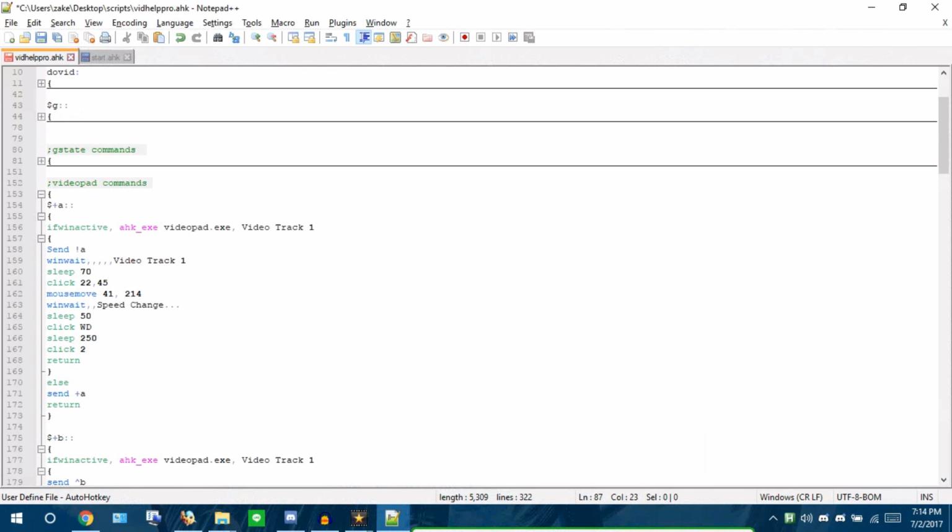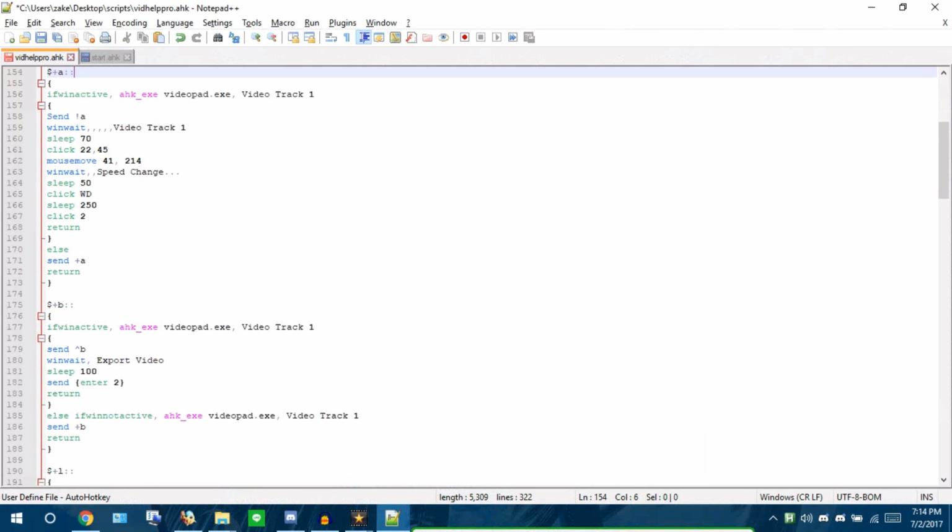So, video pad commands. What is this one? Oh, I was trying to remember what this symbol does. I forget exactly what it does. No, this symbol means that if I send the thing, so this is Shift A. This whole command is actually useless now.